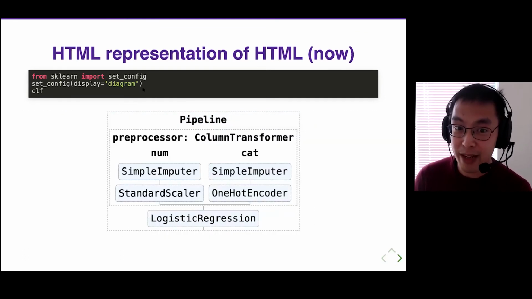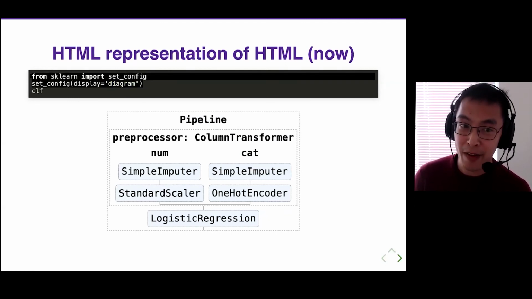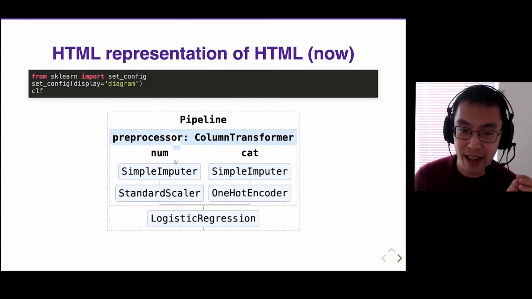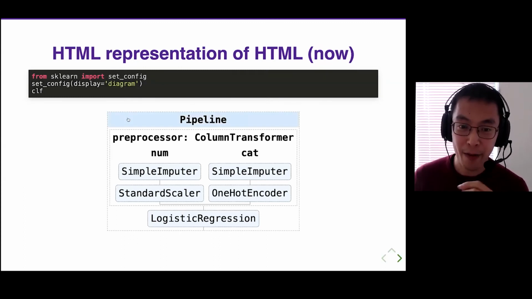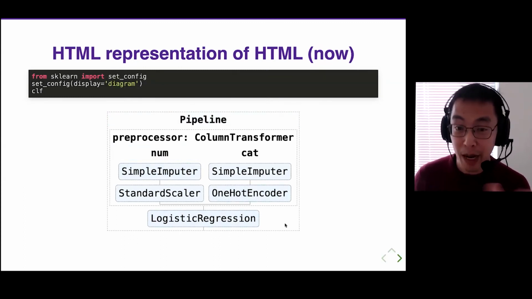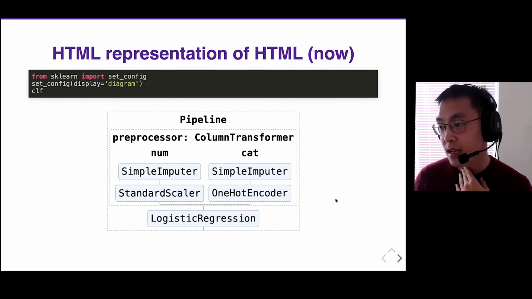So I recommend that everyone using scikit-learn in a notebook put these 2 lines at the beginning of the code of your notebook, so that you could have this interactive representation of your estimator. This is very powerful. So you could visualize your estimator and your pipeline. Okay.